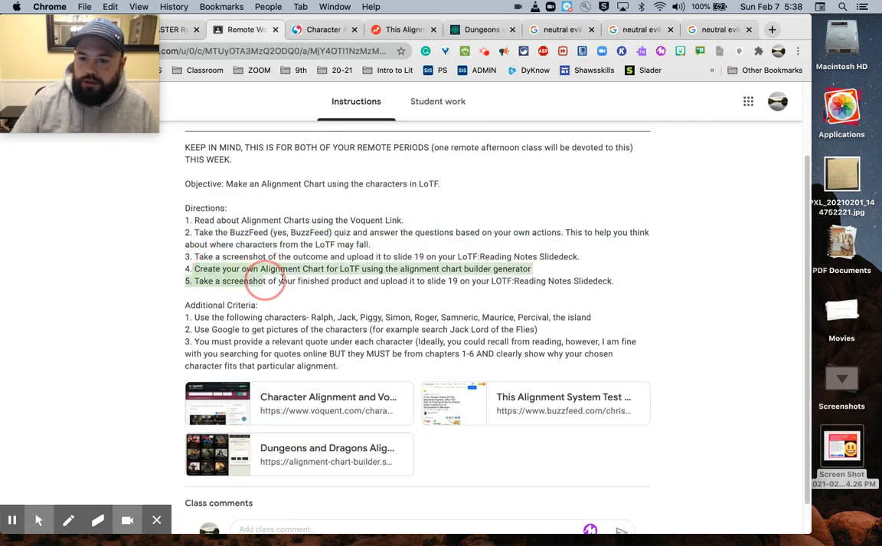Next, you are going to create your own alignment chart for Lord of the Flies using an alignment chart builder, which is this link right down here. But before we get into that, let's make sure that you understand the criteria. Use the following characters: Ralph, Jack, Piggy, Simon, Roger, Sam and Eric, Maurice, Percival, and the island. There are 9 spots and there are 9 characters. Use Google to get the pictures of the characters. For example, use Jack, Lord of the Flies.